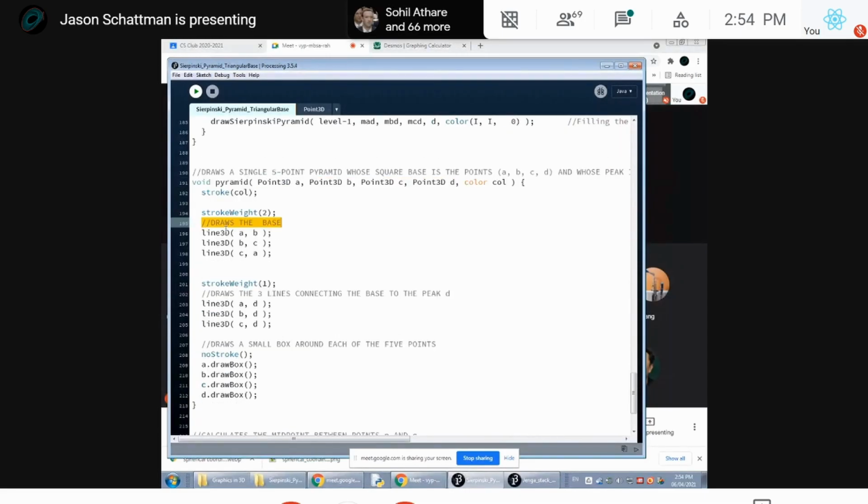So first I draw the base. I draw 3 lines for the bottom of the triangle. Then I draw lines connecting the base to the peak. There they are. So a total of 6 lines. 1, 2, 3, 4, 5, 6.